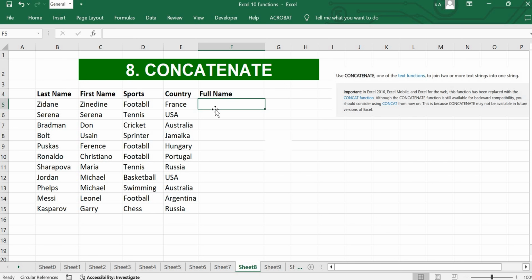What we do is equals CONCATENATE and hit tab. Then which name you want to put first, definitely the first name. So first name, comma, and the last name. Close the parenthesis, hit enter. Okay, this is the first name and last name, but the only thing is that there is no space. So we can correct this formula here. What we can do is put, within inverted commas, a space where we need it. So comma again, and that's it.